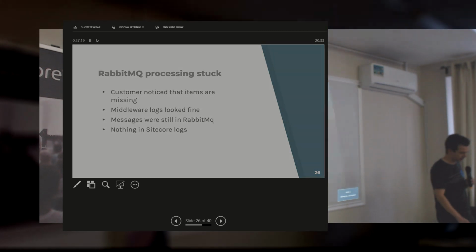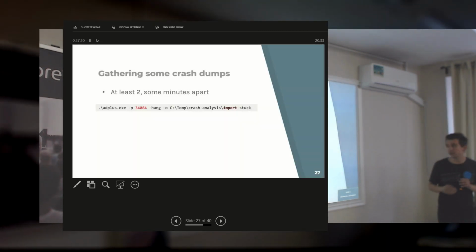So what did we do? We generated 2 memory dumps, just some minutes apart. This is a really handy technique if you want to compare the threads. Let's see which threads were active 10 minutes ago and which threads are active right now, because this can usually indicate something that is stuck, right? Because it's maybe in a thread sleep or it's in an endless loop, something like that.